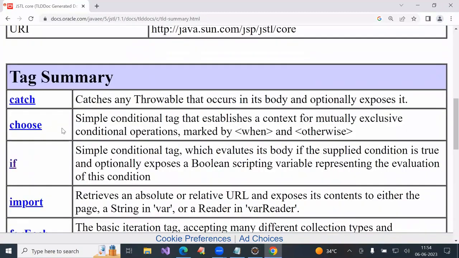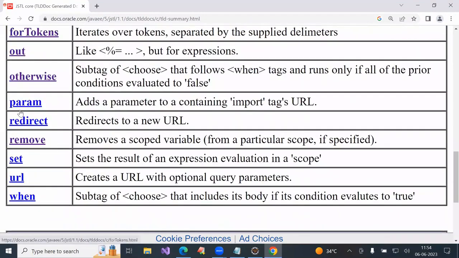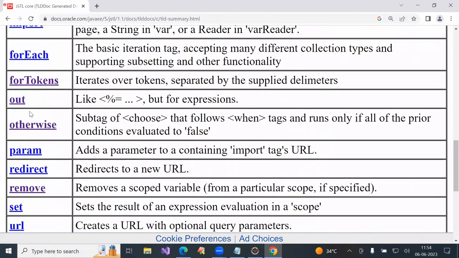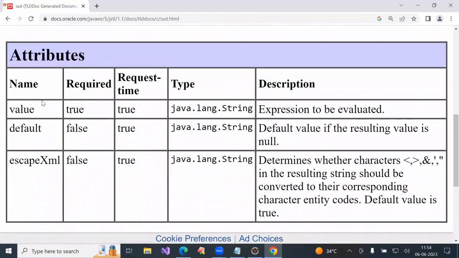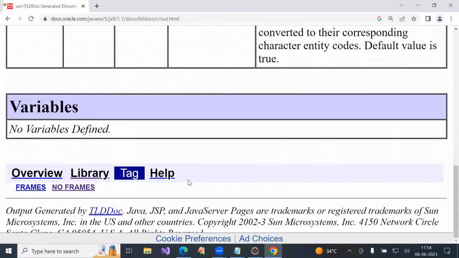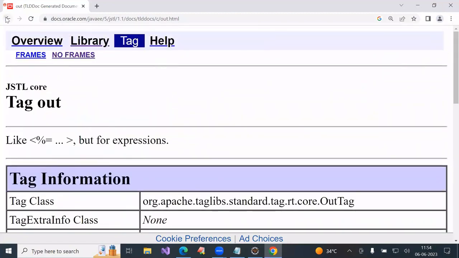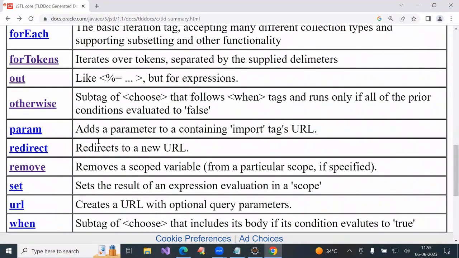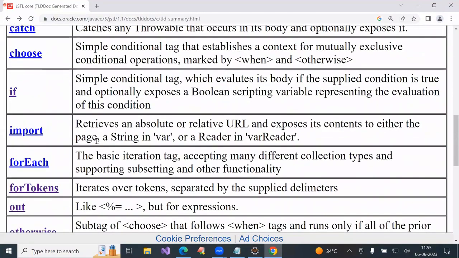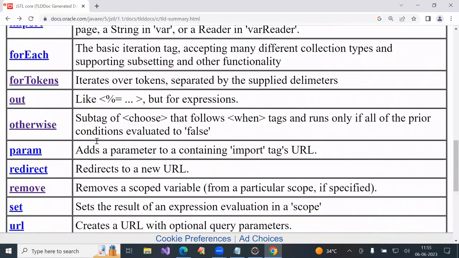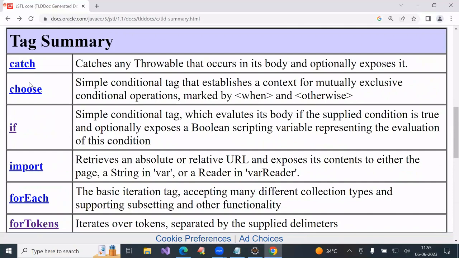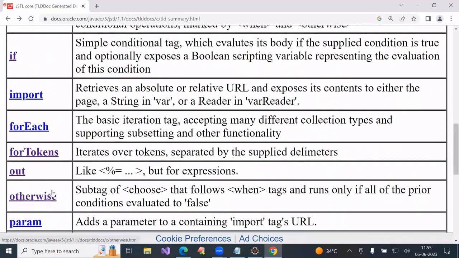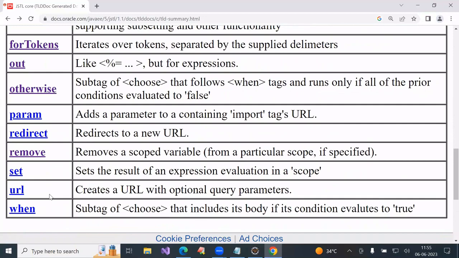See, here are tags. These are the tags. Now you are learning the out tag. If you click out, what attributes are there? See, attributes. That information it will display. Complete documentation. This is Oracle documentation. Tag summary, JSTL core tags. These many tags are there. I gave very regular usage tags. So these many tags are there: 1, 2, 3, 4, 5, 6, 7, 8, 9, 10, 11, 12, 13, 14 tags are there. I gave 10 tags.